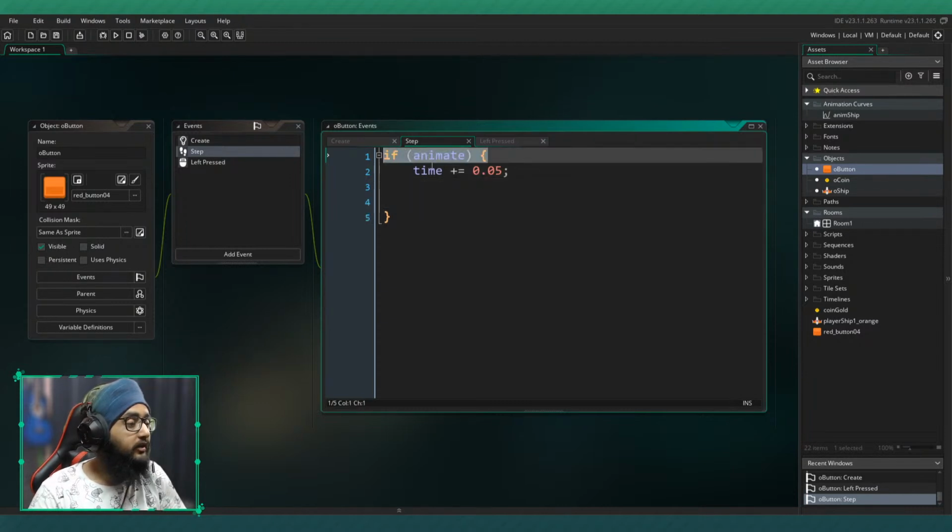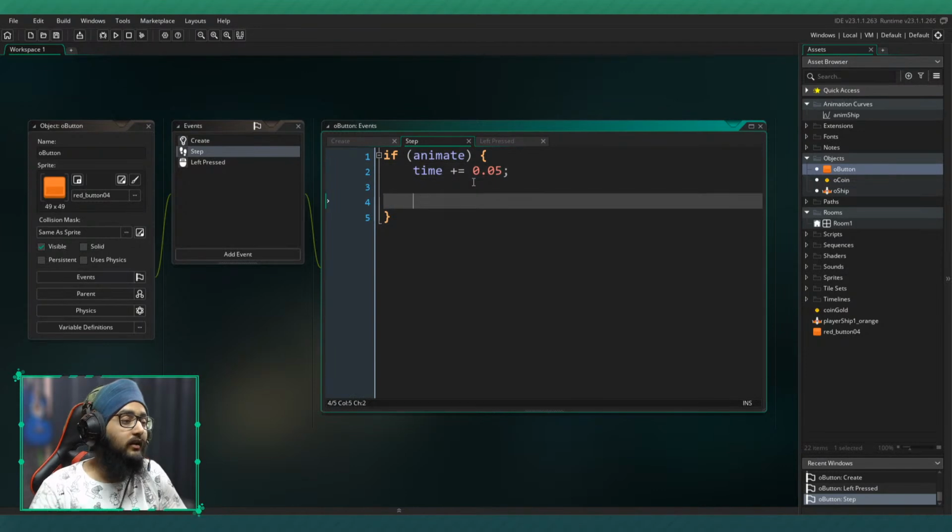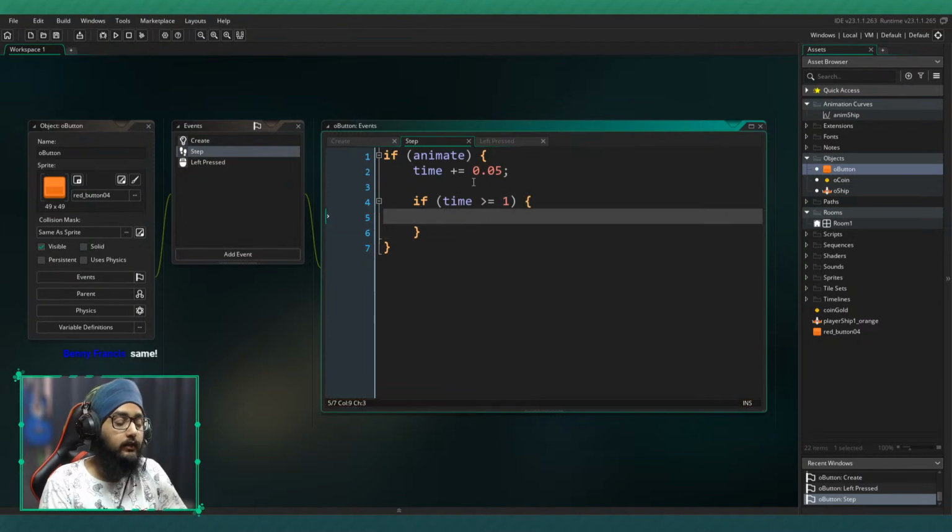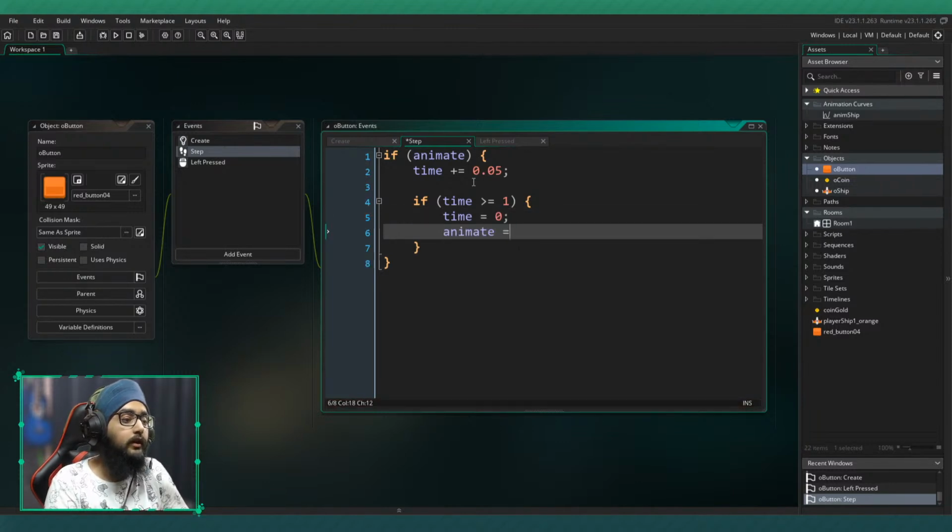So if we are animating, we are adding to the time, and if the time has reached its end, if it is at 1, then we should reset it to 0, because we are not expecting any difference between the starting and the end here. The animation here should be loopable. So let's reset it to 0 and set animate to false.